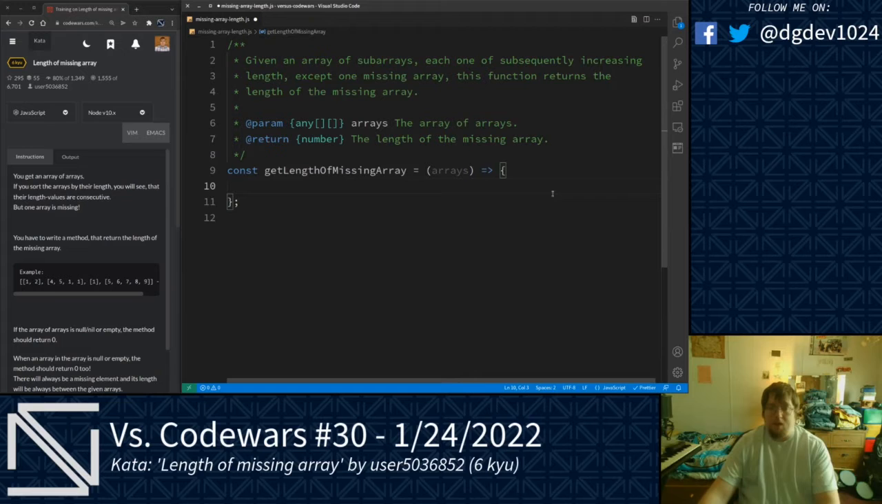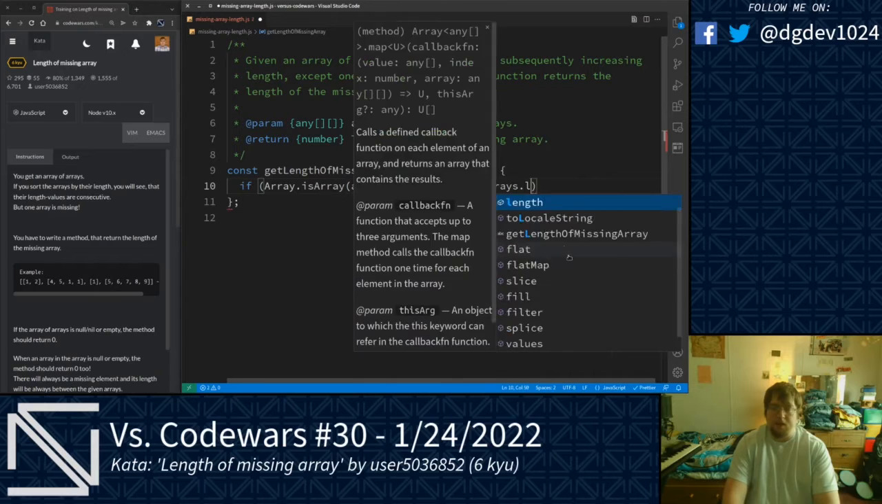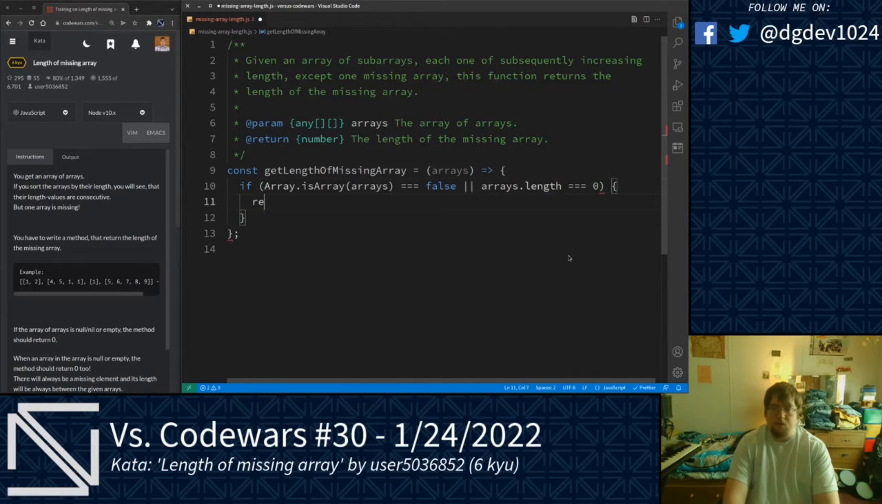Alright, first we need to do some sanity checks here. We need to check to see if the array is null or of empty length. So, if Array.isArray(arrays) is false, or arrays.length is 0, we'll return 0 up here.